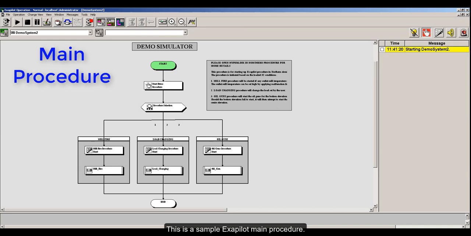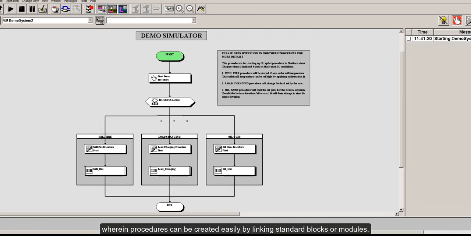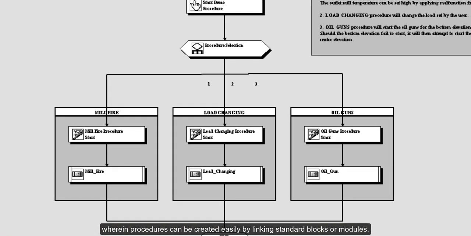This is a sample Exapilot main procedure. As mentioned before, Exapilot has a modular structure wherein procedures can be created easily by linking standard blocks or modules. In this demo, a sub-procedure will be referred to as a procedure for the sake of brevity. This demonstration will focus on the oil gun procedure in further detail.